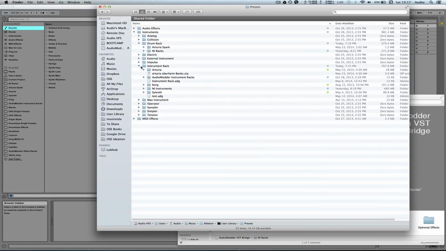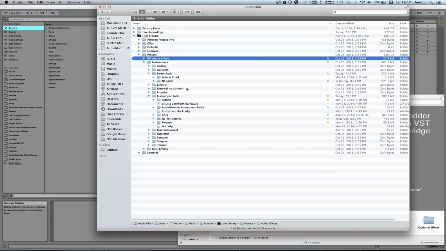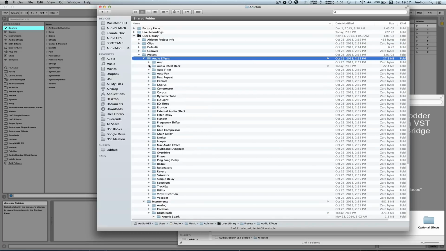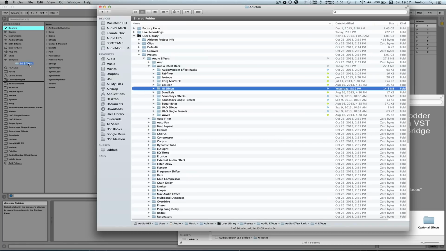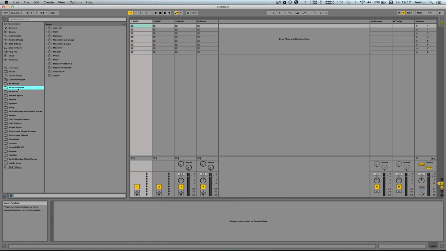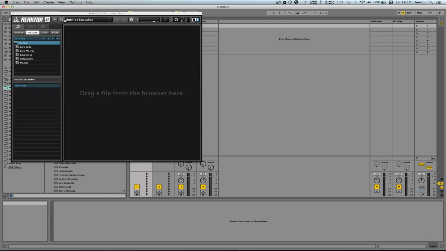So we had our instrument rack, we had NI instruments, and we also had effects, NI effects. And that should cover the installation. So now you should be able to drag anything from, say, a Razor preset or load it up on Push.